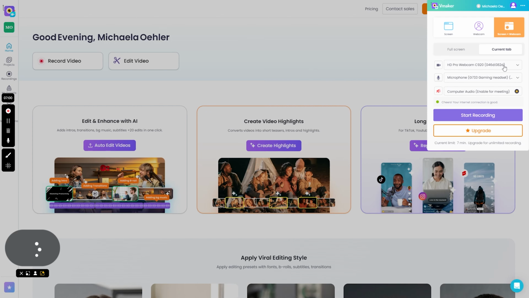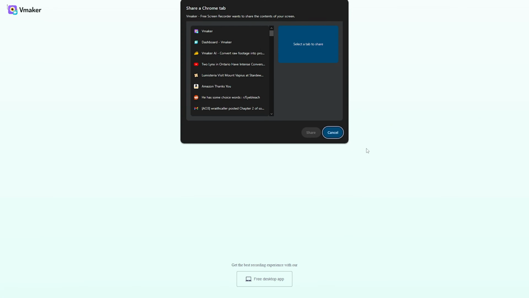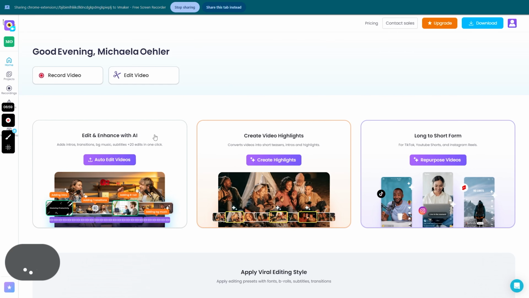Back to over here, we do have our standard video setup. So we've got our webcam selector, we've got our microphone selector, and we've got our desktop audio selector. So let's go ahead and just hit start recording. And we are now currently recording.